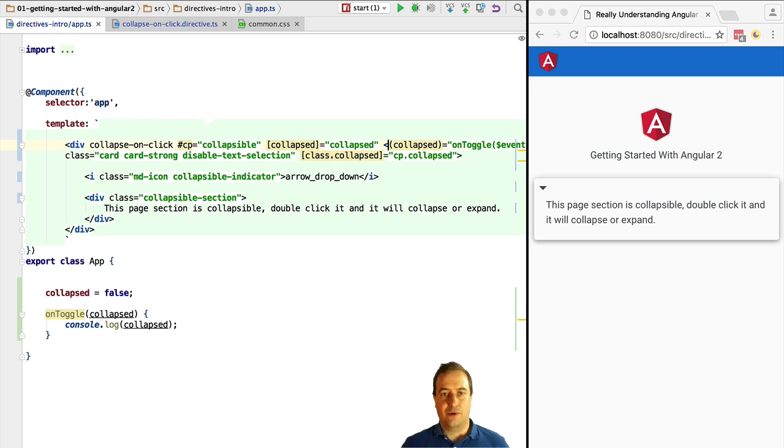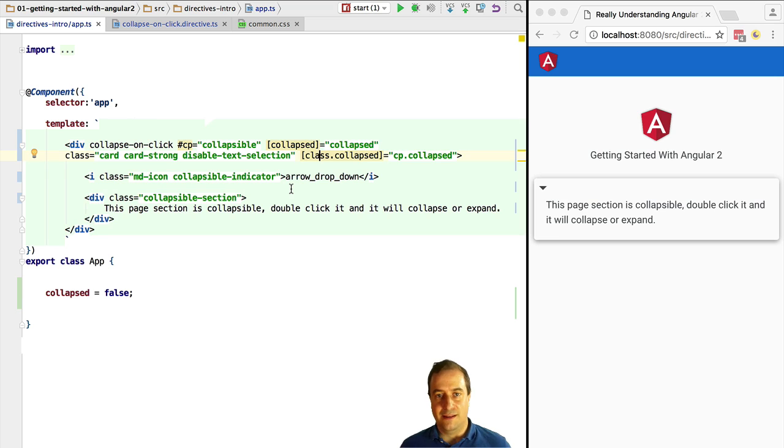What we're going to do is improve the collapse on click directive. What we want to do is the following. Take a look at the collapsed member variable in the app class. There is also another flag inside the directive, isCollapsed. What we want to do is refactor the app class and the directive itself so that there is only one flag inside the directive that says if the element is collapsed or not. Then we are going to use that flag in the template of the app class by exporting the directive.